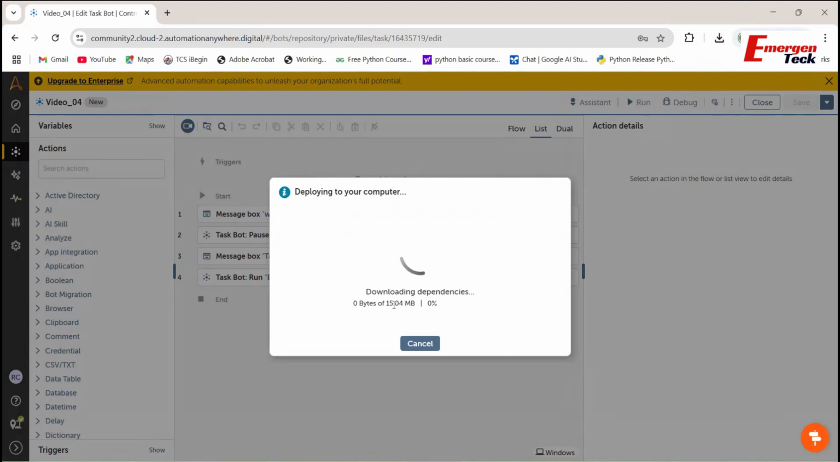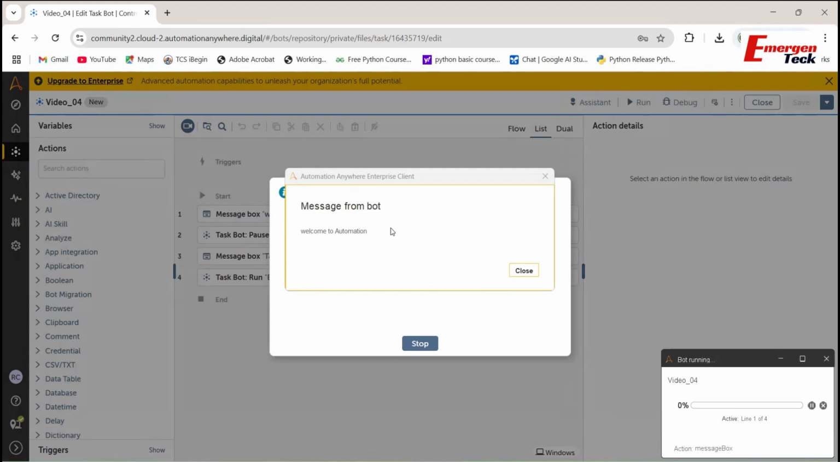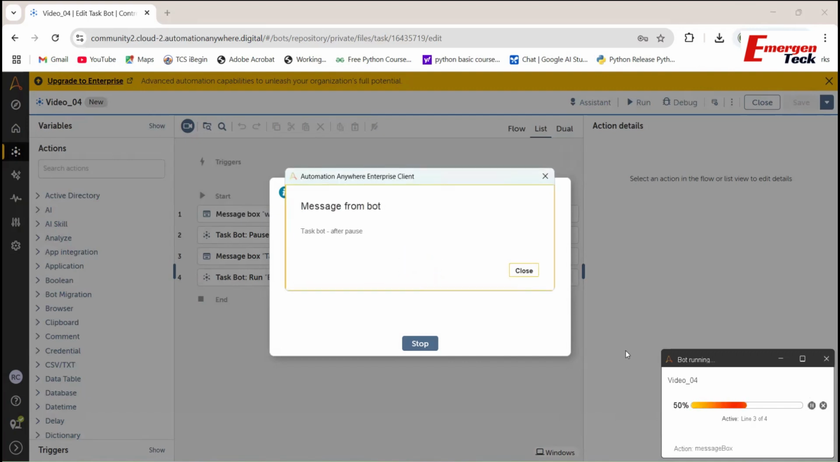So it will download the dependencies, if any, and start the execution. This is line number 1. This is the pause task from the current bot video 04. I will continue this. This is line number 3, a message box, task bot after pause. And when I close this, line number 4 will be executed, which will call the test bot from the same folder, which we have already called.